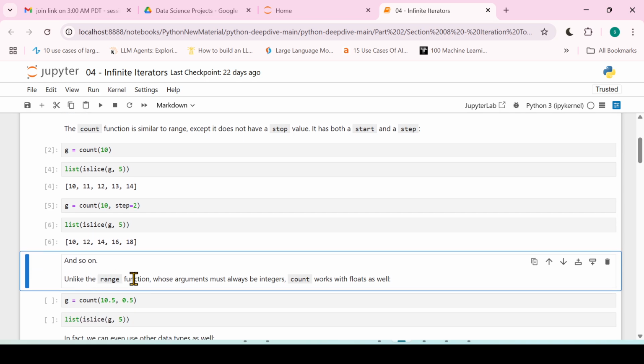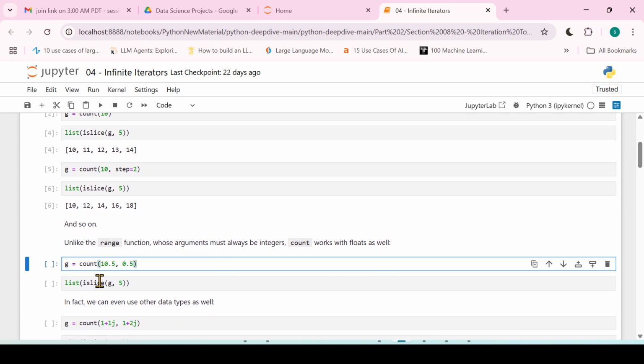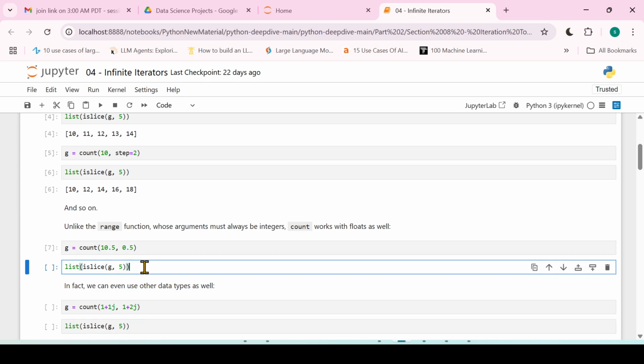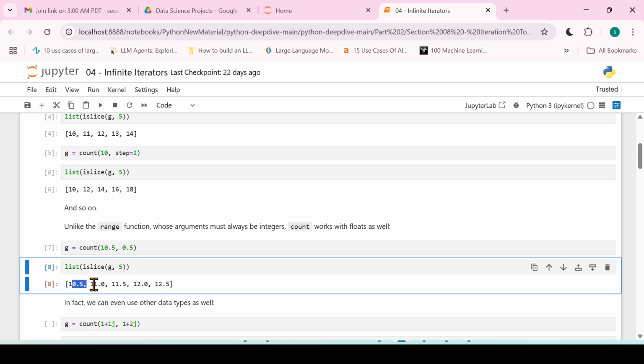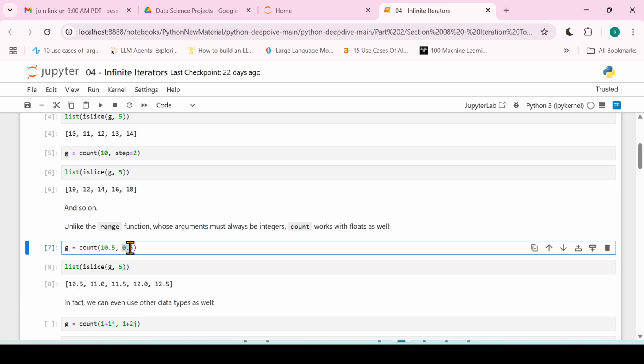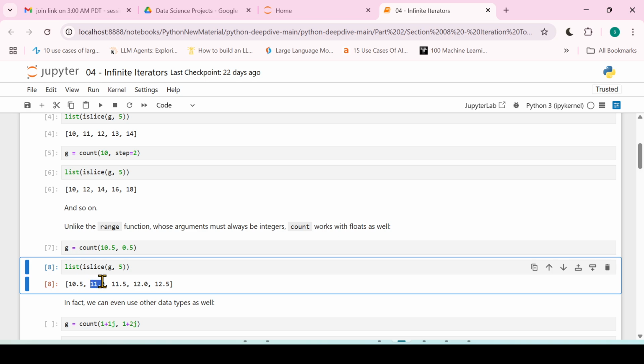Now unlike the range function, where the argument must be an integer, count can also work with float data types. Let's create a count object from a float data type. So here we are starting from the value 10.5 and the step value is 0.5. Let's run this. Now we want to get 5 elements after 10.5 with the step of 0.5. When we run this, because we have the step value of 0.5, we are getting 11.0, then 11.5, then 12.0 and so on.